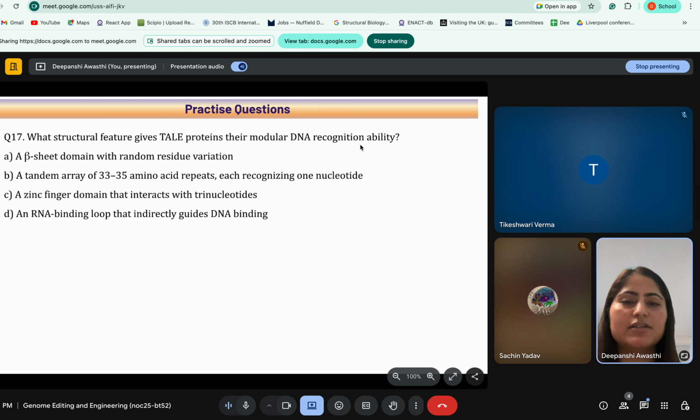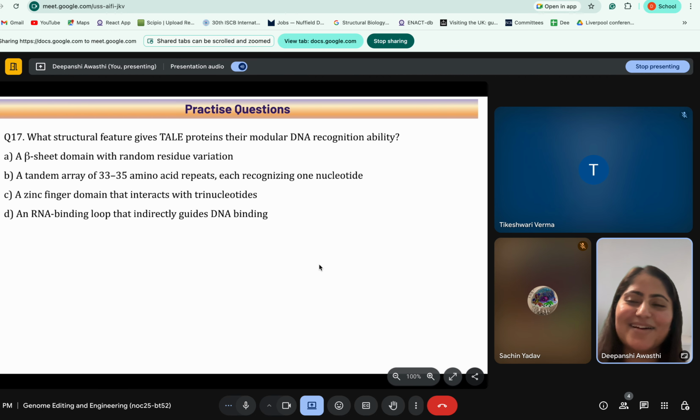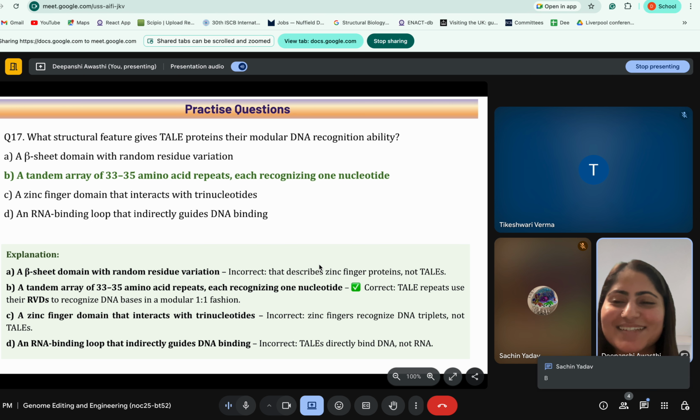So here they are talking about the DNA recognition ability. So again, okay, in this case also the answer is option B. Yeah. Okay, so Tikeshwari has mentioned option A also.